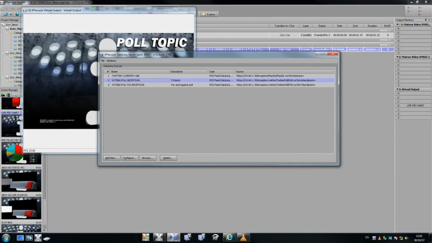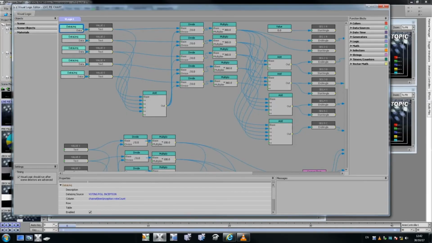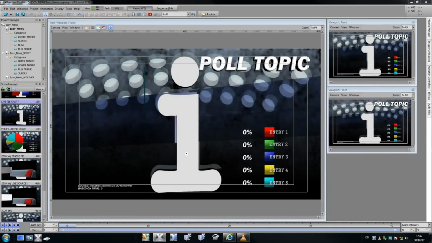So this is just a bit of a look behind the scenes of how this graphic's set up. There's a load of data links linked through to the values, and then onwards through to the graphic.